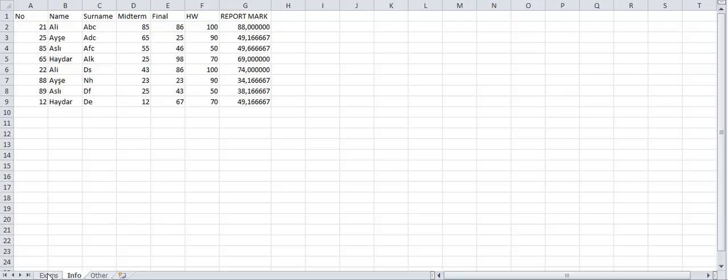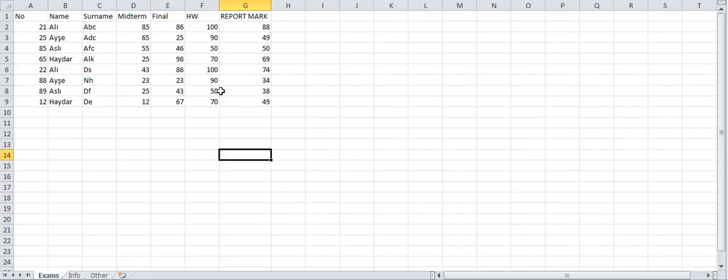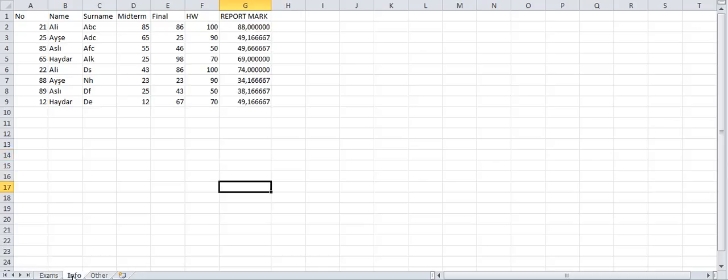Okay, what we have done until now, we have created 3 worksheets: exams, info and other. In the exams sheet, we have written this information and we copied it to info. So I'm going to now change this to wall marks. 55 is 6 and 25 is 3. 43 I can change it to 4, to 2, 3 and 1.